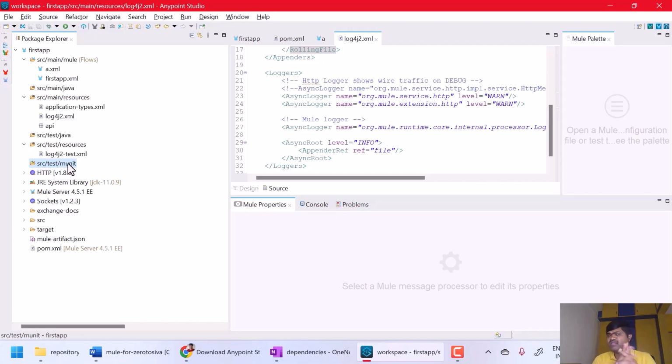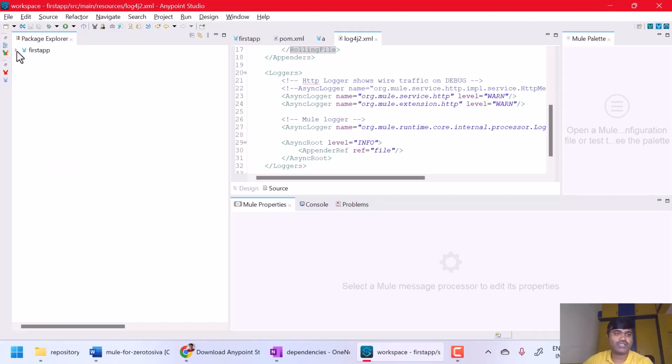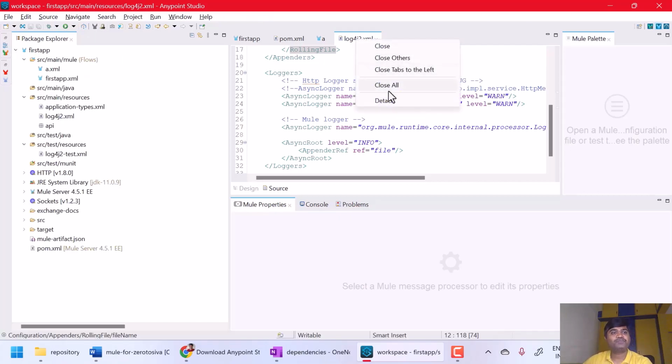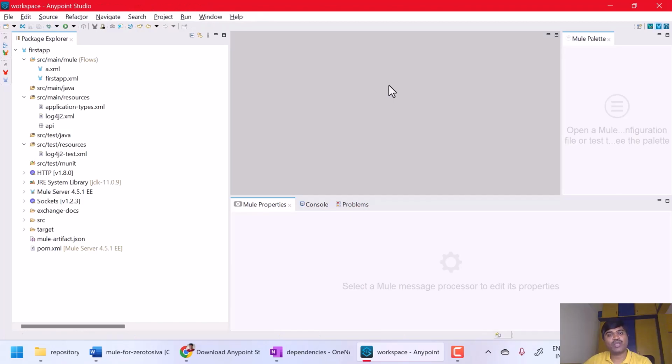What is this MUnit? MUnit is a Mule specific unit testing framework where we actually write test cases using this MUnit framework. Don't worry, we are going to write a lot of test cases going further. Just understand that MUnit test cases will go into this folder. So that's the directory structure of a Mule application.